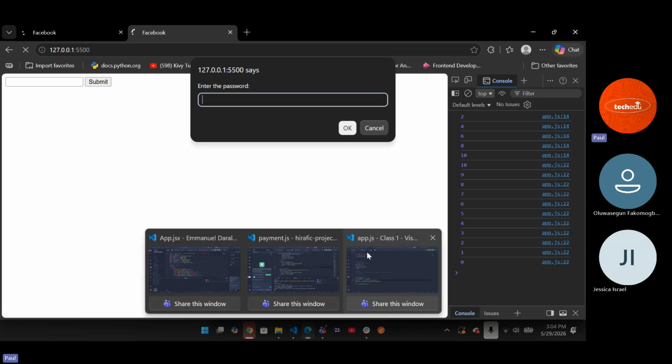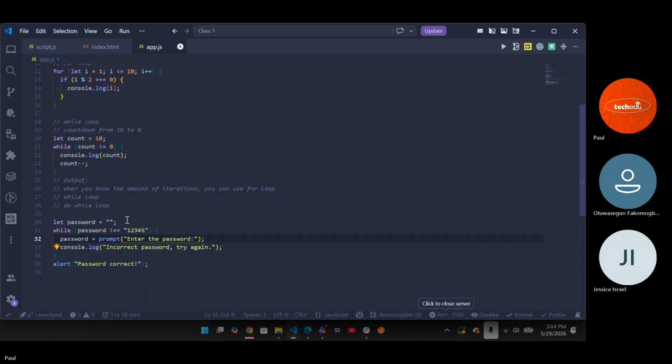I think there is a problem with my code. Now, what did you say? Let password equal an empty string. Now, while password is not equal to 1, 2, 3, 4, 5, what do you want? This is the condition. Incorrect password, try again. This is a mistake on my end. Now, we are saying that if password, this is like an if statement. If password is not equal to 1, 2, 3, 4, 5, what do you want? Console.log incorrect password, try again. But if it is equal to it, what do you want? Correct password. Congratulations, you are in.